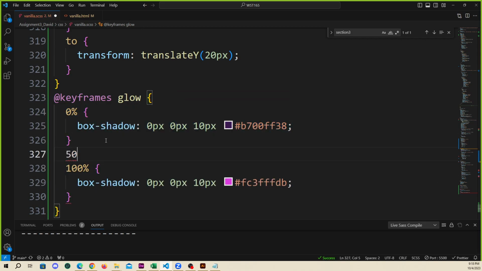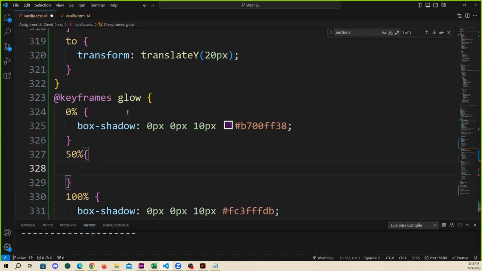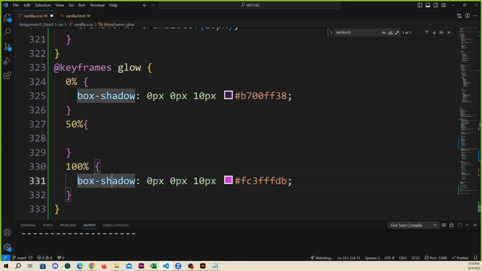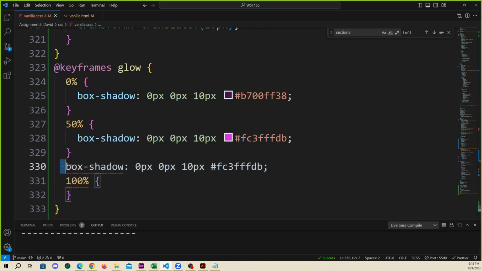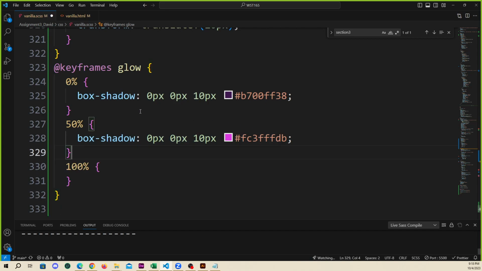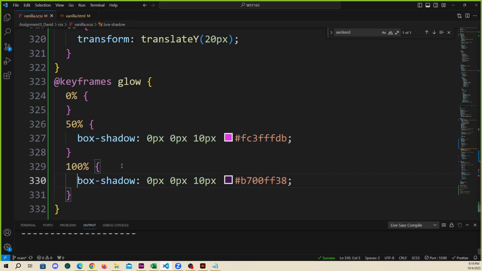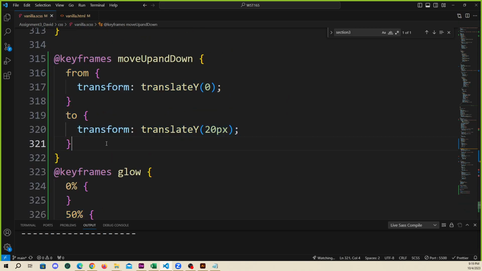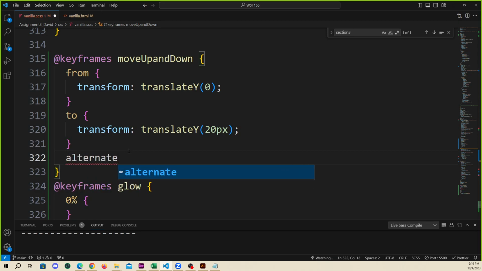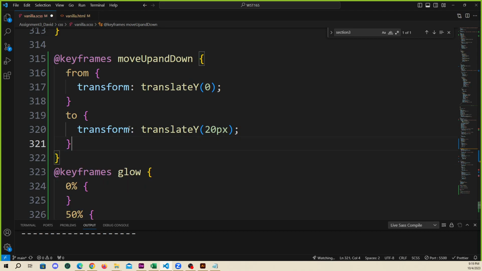Again, you could do 50%, and you could have this brighter color at 50%. Oops. And then have it go back to the original color like this. That would work exactly the same as this one, but remember up there I added alternate, which basically made it do the same thing.